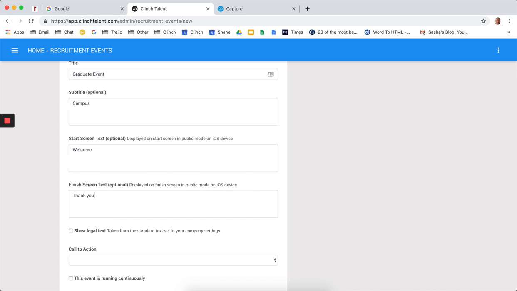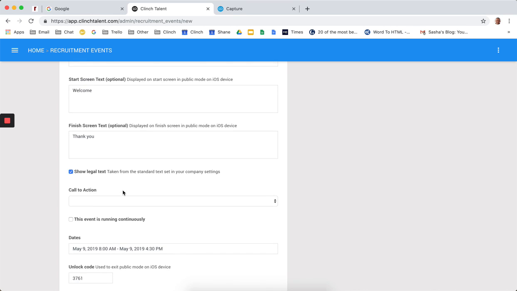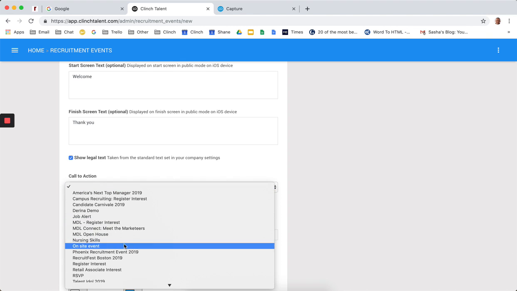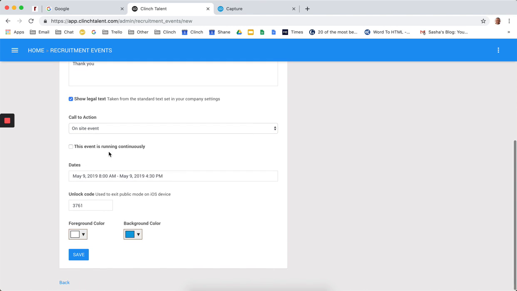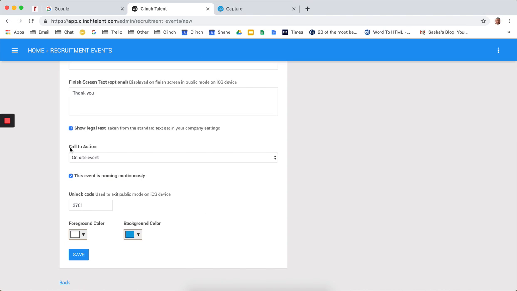And again, this is keeping it very simple. We will show some legal text. We will insert the on-site event call to action. We will make this event continuously available in the app because it's running all the time. And we will have an unlock code to allow our team to take the iPad out of kiosk mode if we're leaving it unattended, so we can't have candidates getting out of kiosk mode and potentially playing around with it. So again, security foremost.